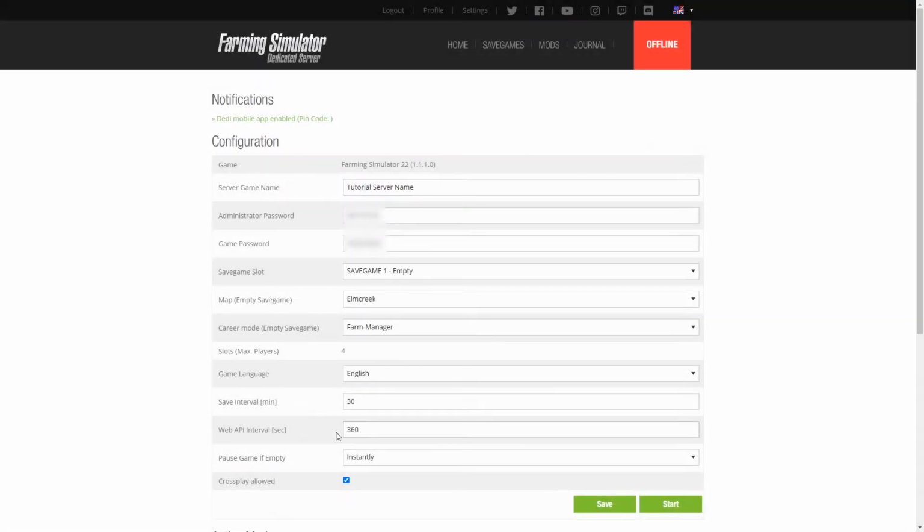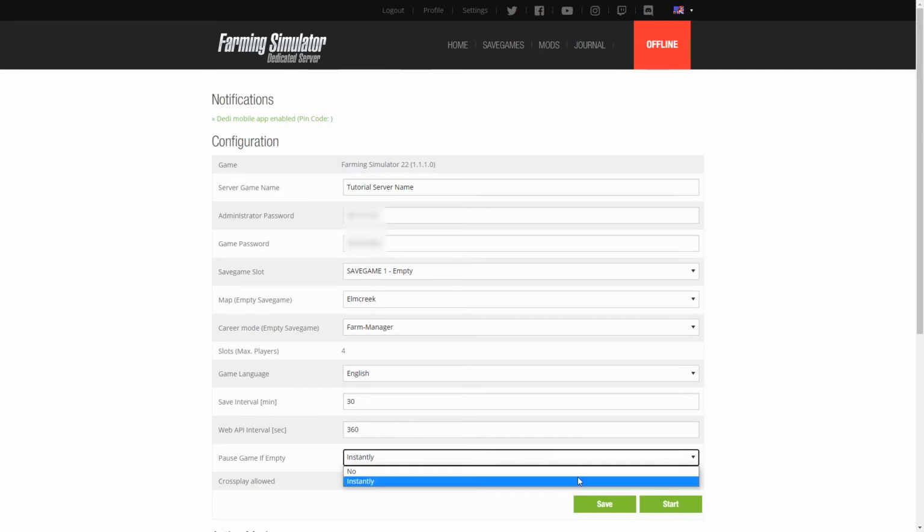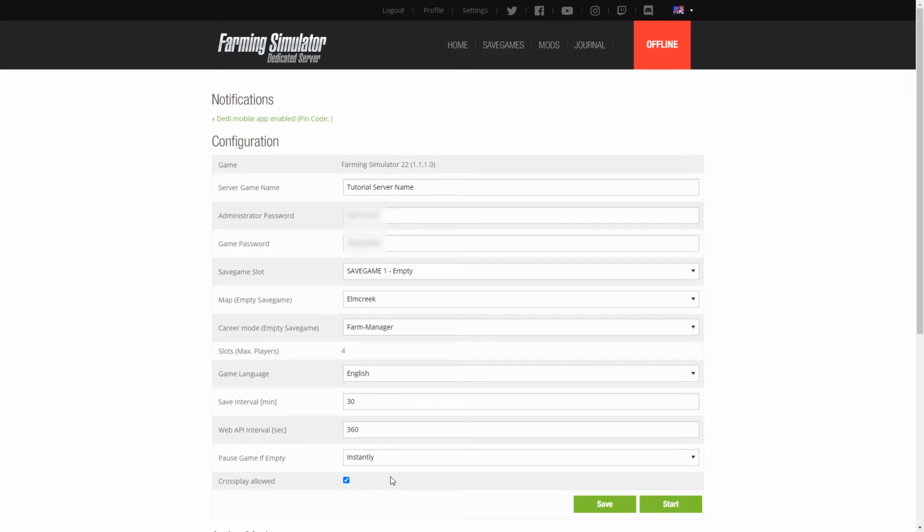Ignore the web API interval. I recommend making sure the pause game if empty is set to instantly, otherwise your crops will continue to grow without you being online. The crossplay allowed checkbox lets PC, Xbox, and PlayStation all play together, with some restrictions noted in the next section.